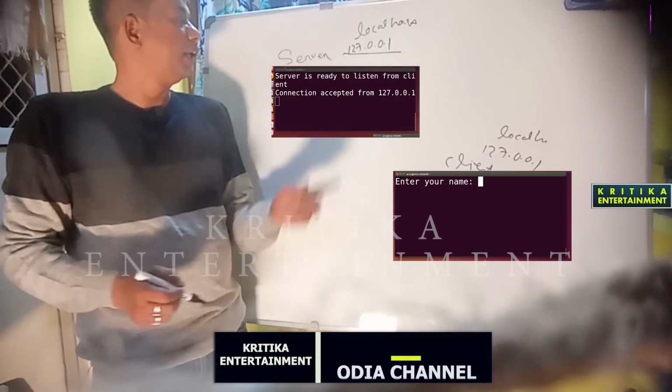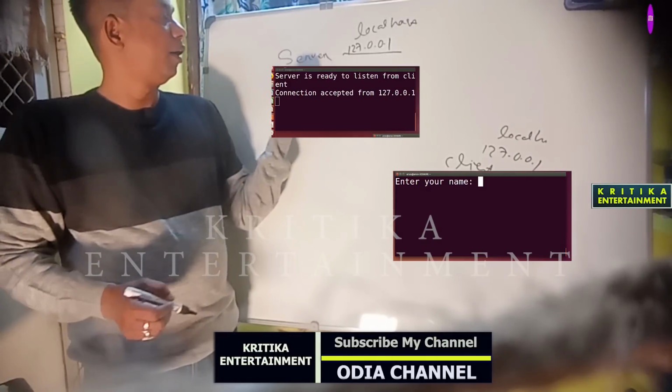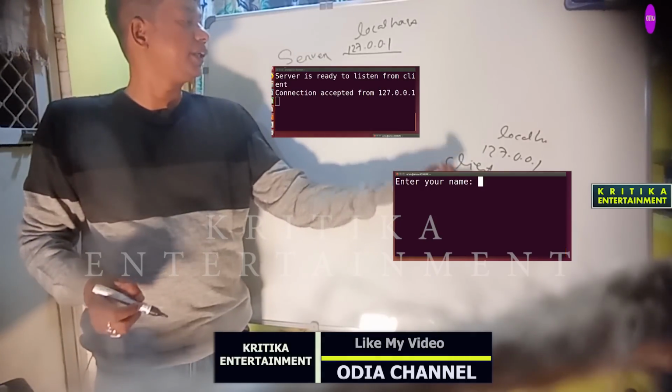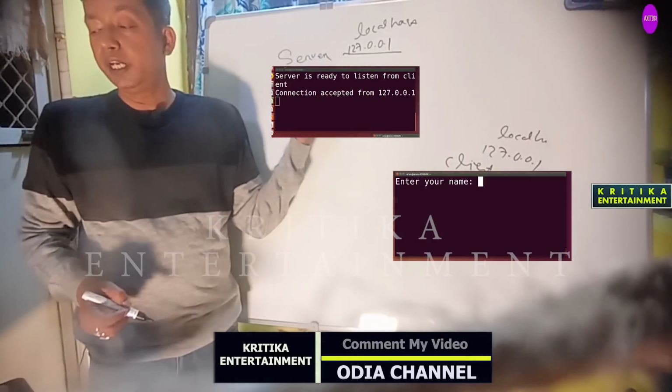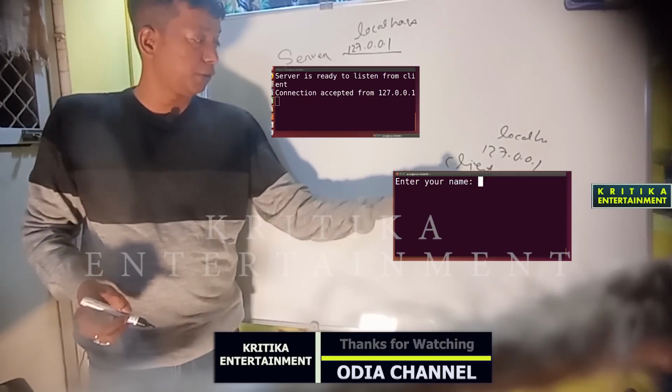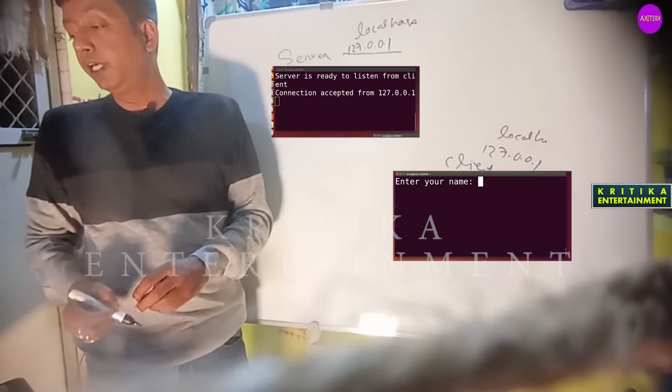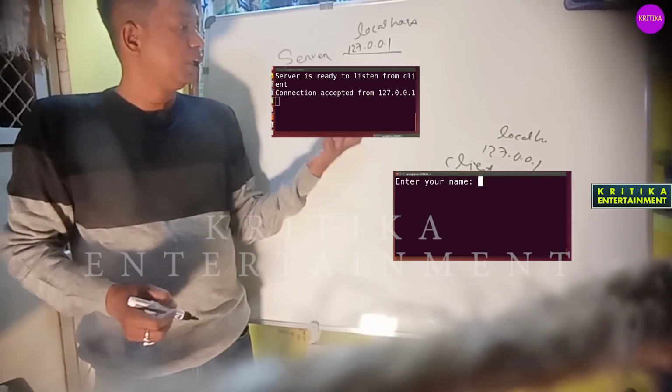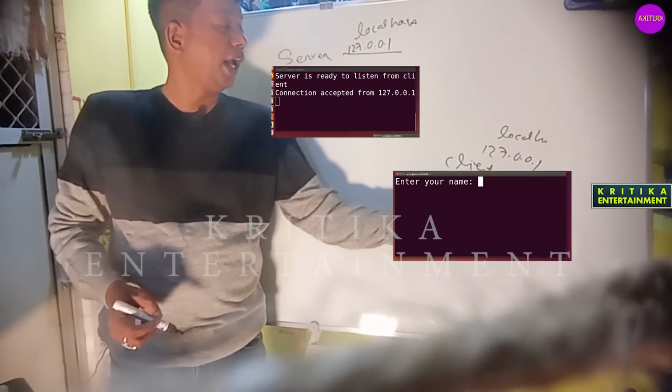Here the client will send a request to the server, then the server will accept the request from the client side. After running this program, suppose the client will ask you to enter your name.